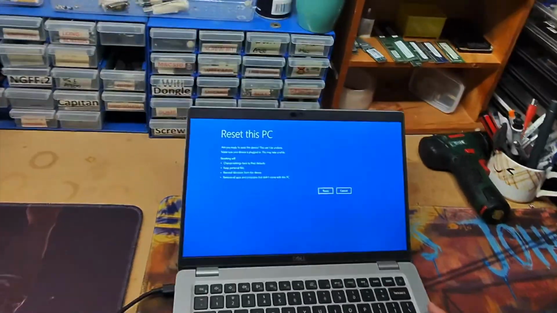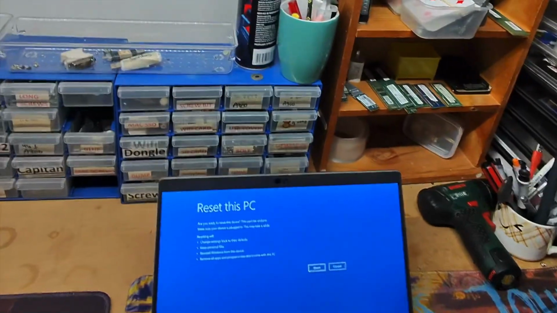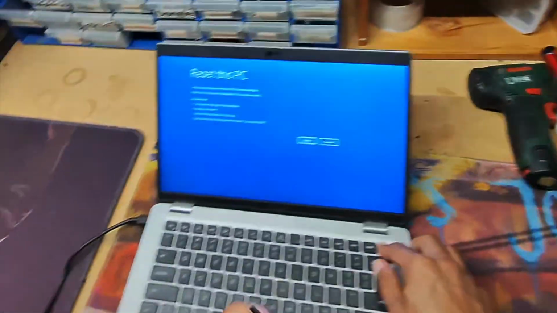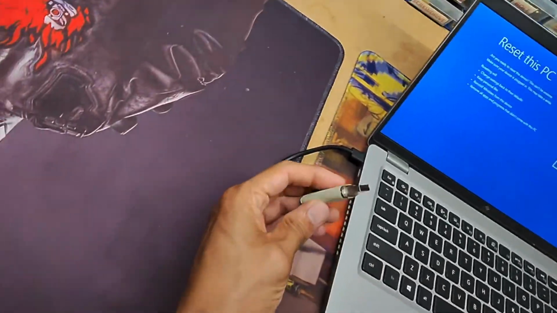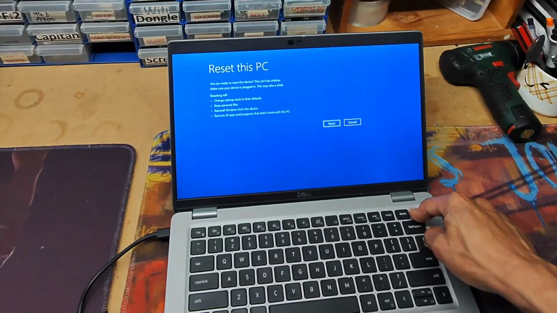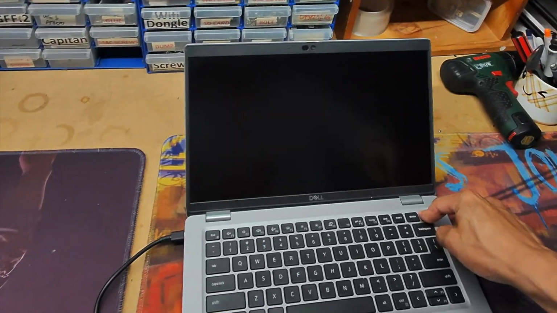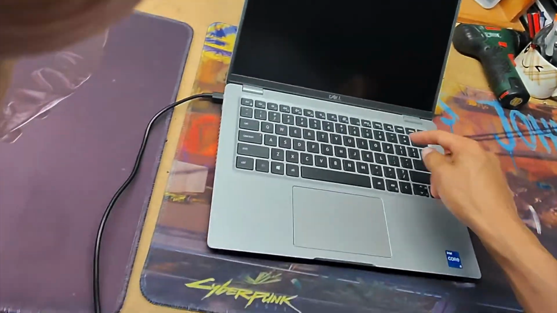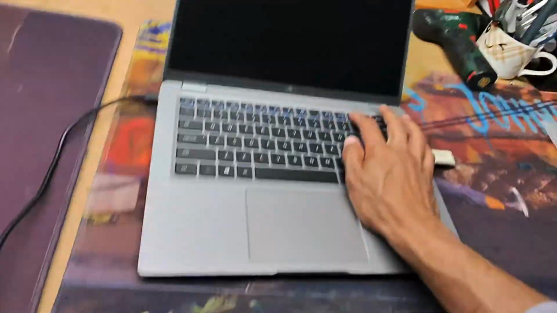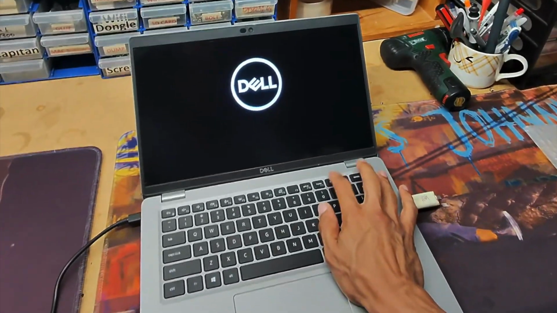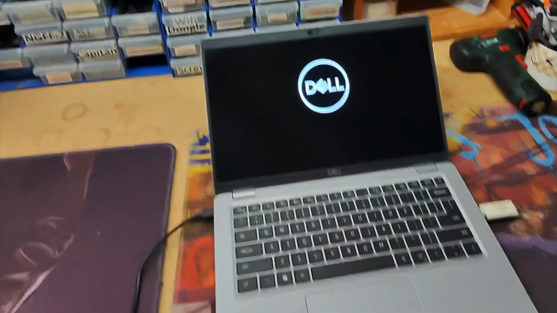The other option, if you can't really get to the recovery page, is to get a bootable USB, Windows 10 or Windows 11, whatever Windows you're running at the time, and boot into that. If you don't know how to make a bootable USB, then simply go watch some videos on how to make a bootable Windows USB.